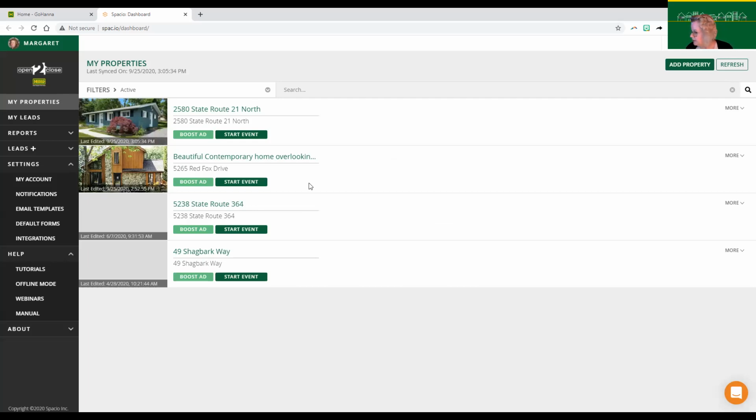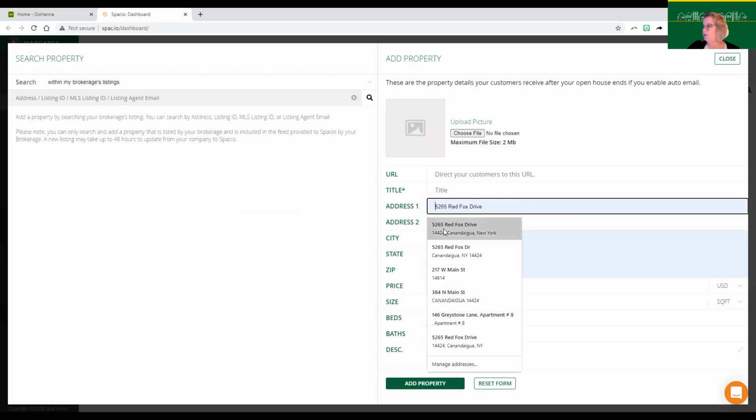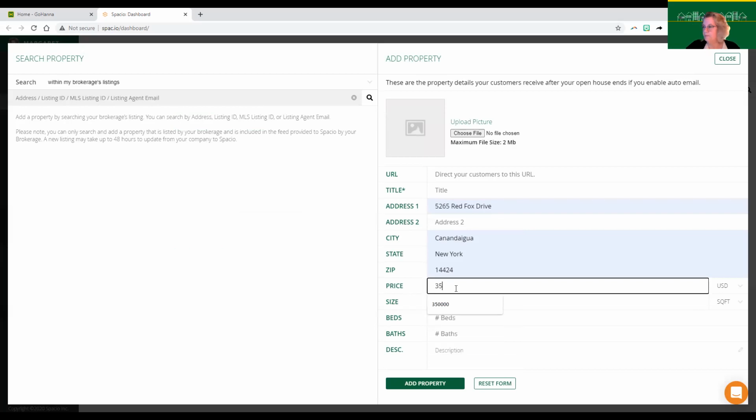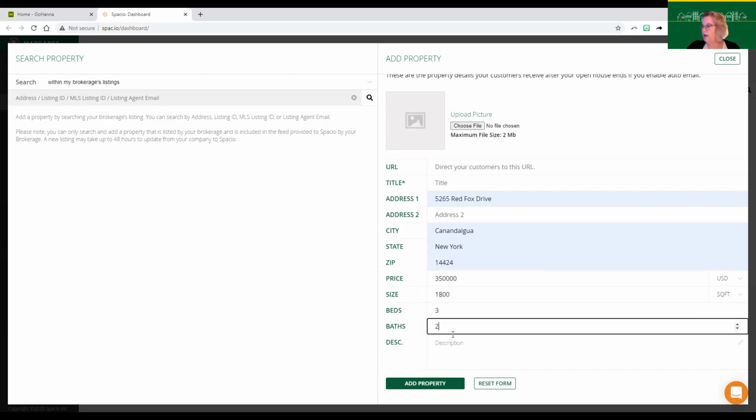Now, I think I missed one. Let's see. Oh, I did miss one. How do you add a non-MLS listing? To add a non-MLS listing, I'm going to add property, and come over here, type in an address, and I can put in a price. Size, let's say it's 1,800 square feet, and if you notice to the right, it's going to say square feet. I can change that to square meters, but of course we don't do that around here. I'm going to have 3 beds, 2 baths.